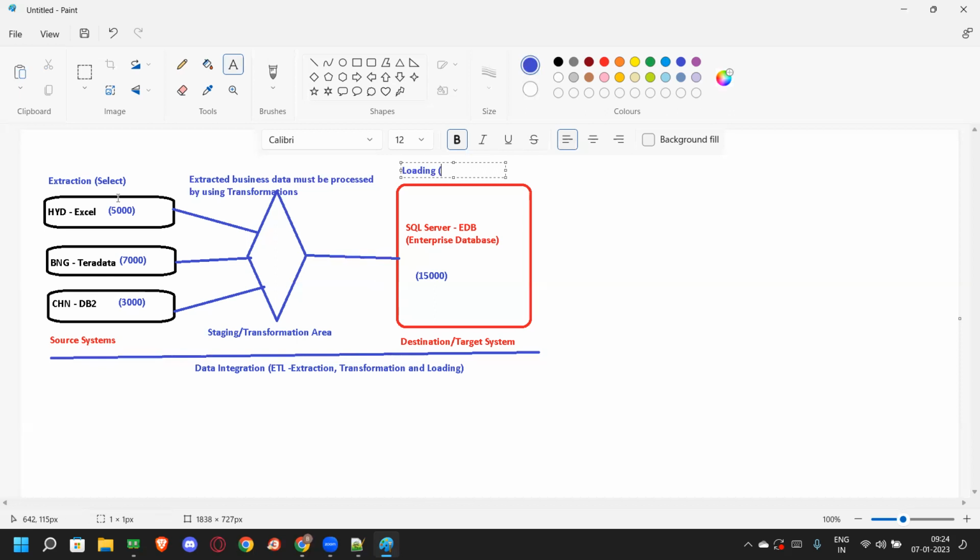Loading. Extraction means selection, but how about loading? What is its equivalent operation in SQL? Loading means load the data into a table. Insert. Sometimes update, sometimes delete as well. I'll show you when we go with insert, when we go with update, and when we go with delete.